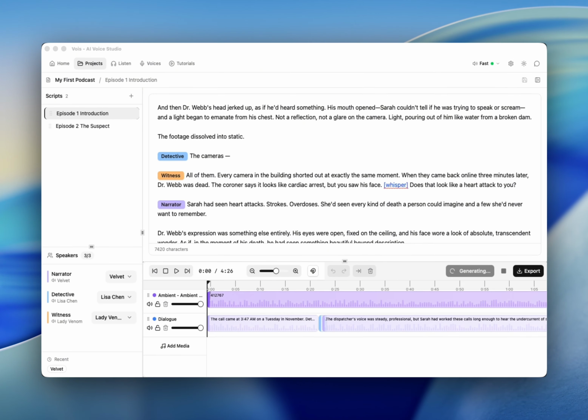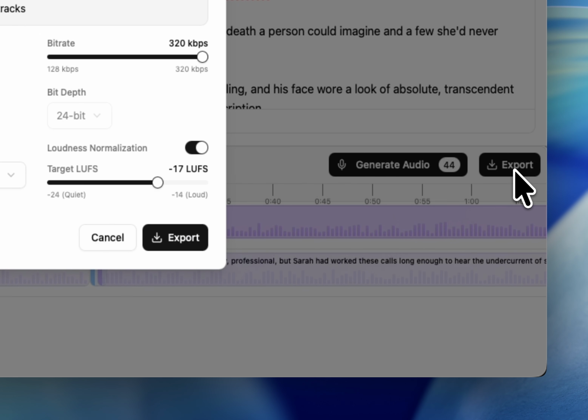Your audio is generated and sounds great. Let's export it. Click the Export button in the timeline area, the download icon. The export dialog opens with all your format and mastering options.